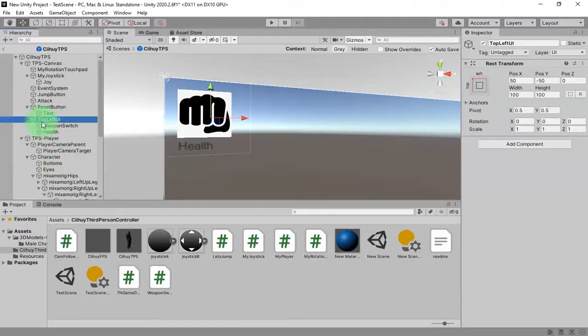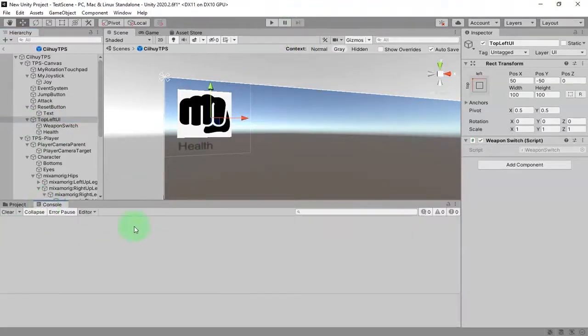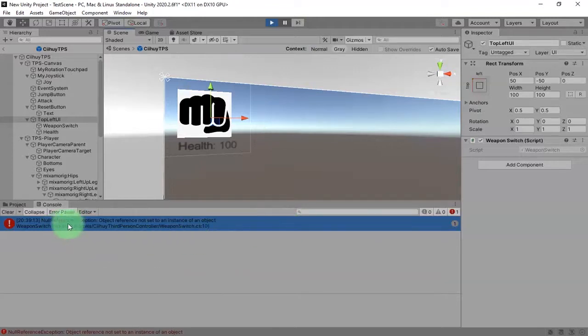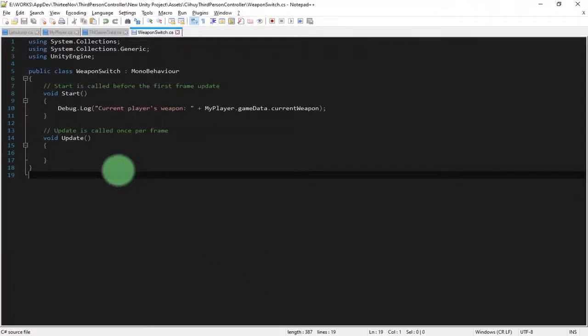I need a game object that I can attach this weapon switch script to, so I will attach it to this button, I think. Not the button, but the parent of the button. Now the script is attached, and I need to test the game, and I expect to see a debug log text here about what is the current weapon of the player. Okay, I got an error here. WeaponSwitch.Start. Alright, on line number 10 we got an error.